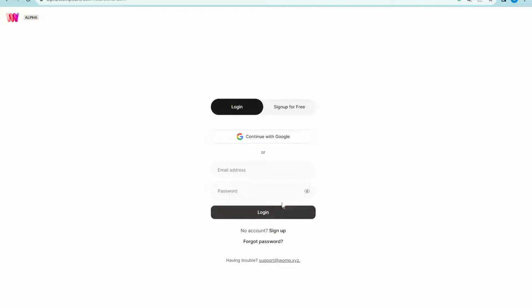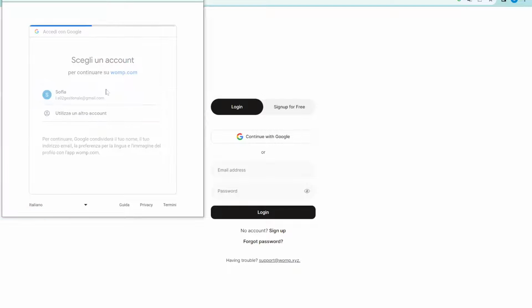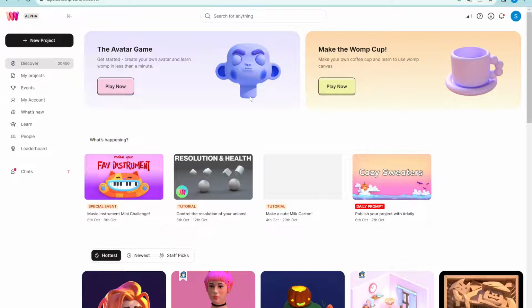Once we click, we are simply prompted to register with an email or with Google, as I am doing, and then we can log in with our account. In this new page on the left, we will have a series of options, such as, first of all, create new project in black, and then Discover, in which we are also now by default.